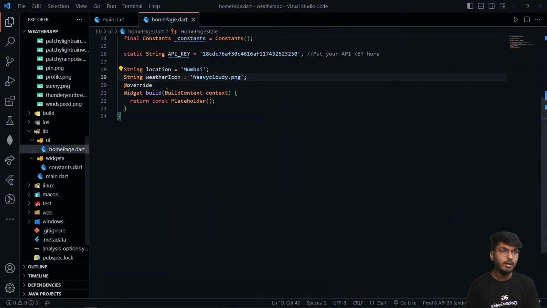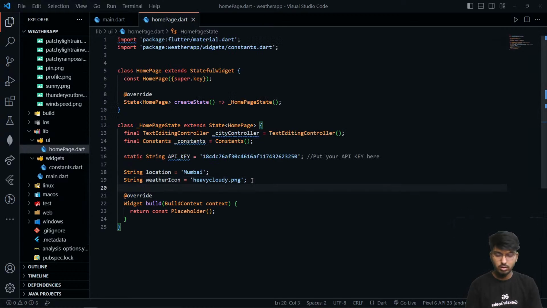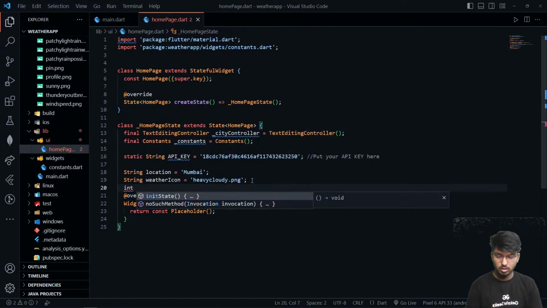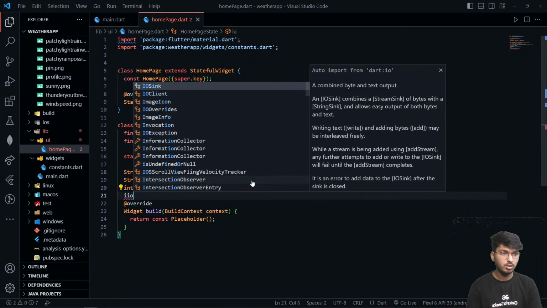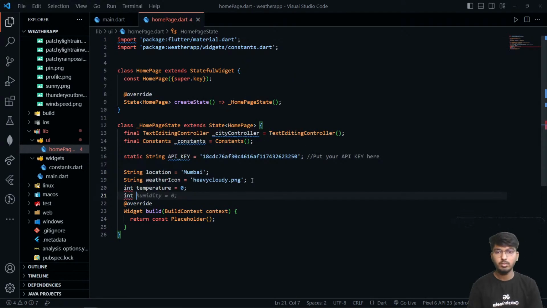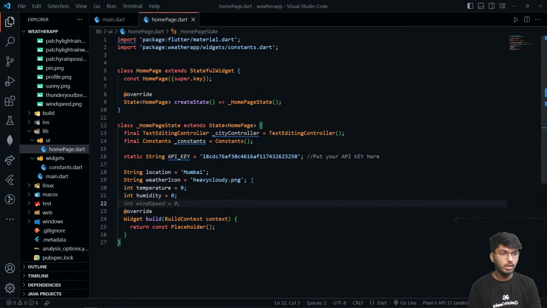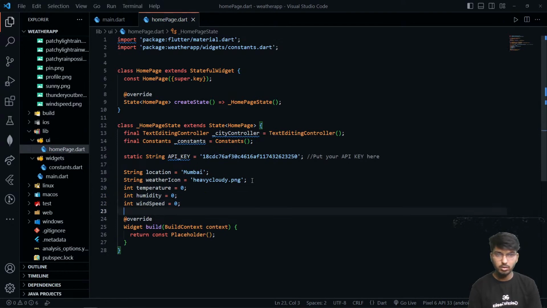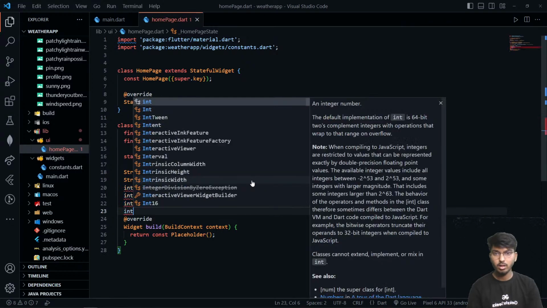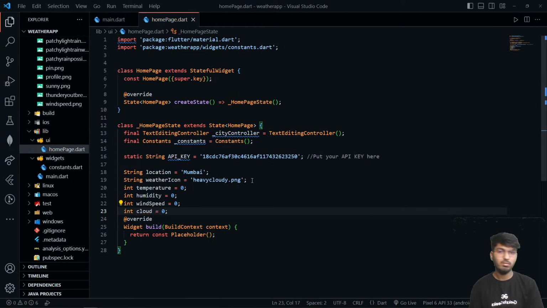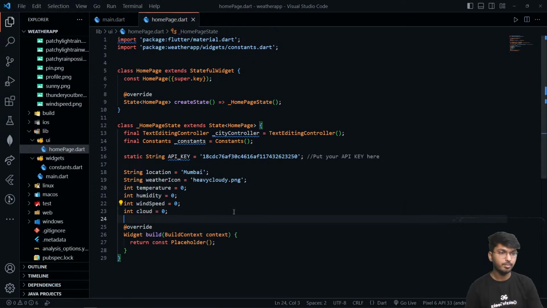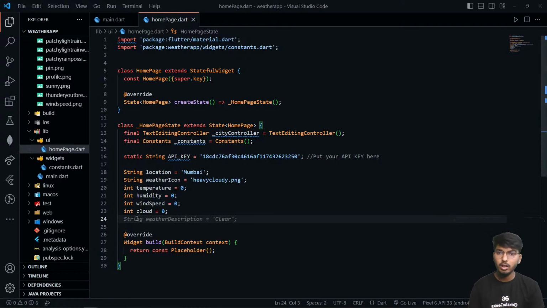This is the default image, and the temperature also we have to set over here. So int temperature will be 0, then int humidity, then wind speed will also be zero, then clouds will also be zero. Usually we don't use it, but okay, whatever. Most people just need the temperature, what is the temperature. But we are creating a little more advanced application, so I'm just writing all the things.